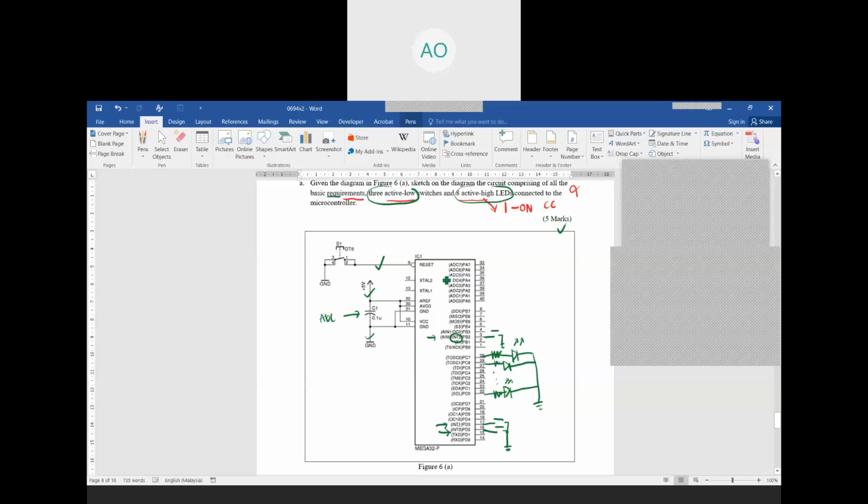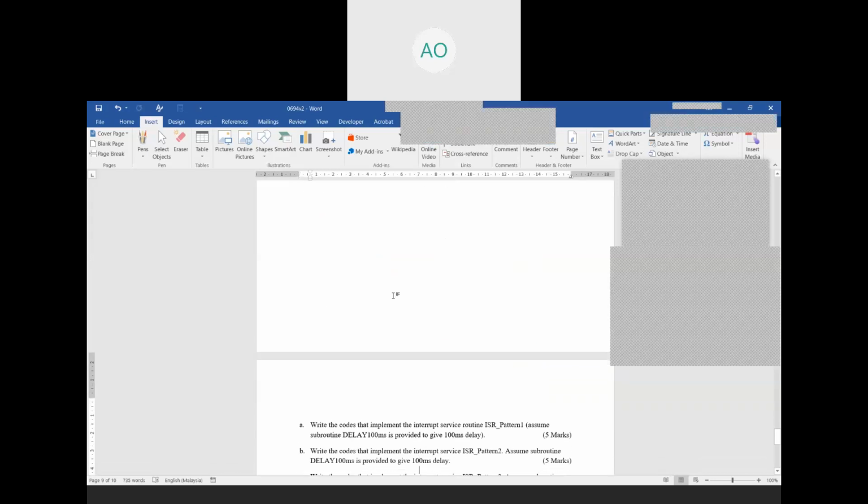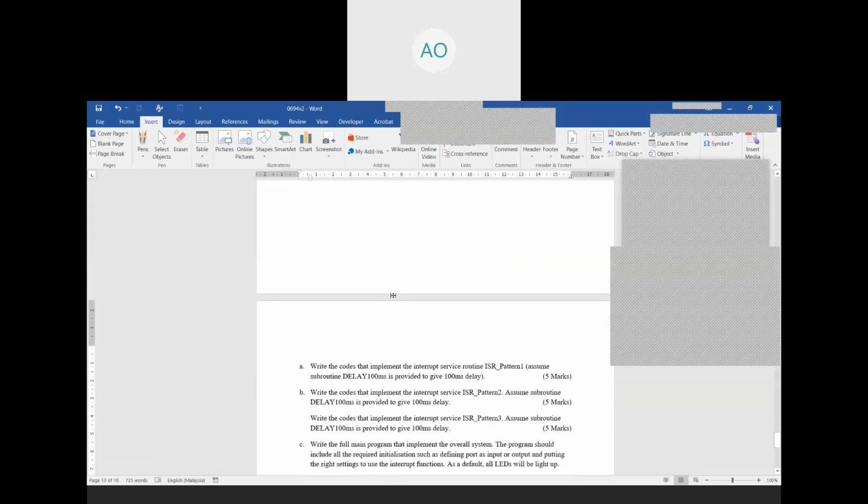Okay, any question sampai sini? Ada soalan tak? Up until here. Okay, this is how you are going to do a wiring. Okay, sketch the diagram of your circuit. Okay, if no questions, next we are going to write the programming.